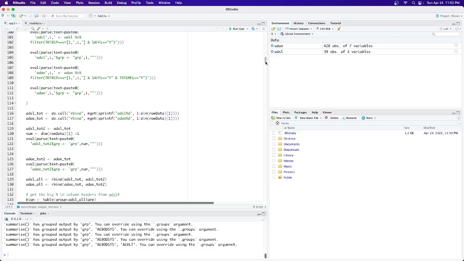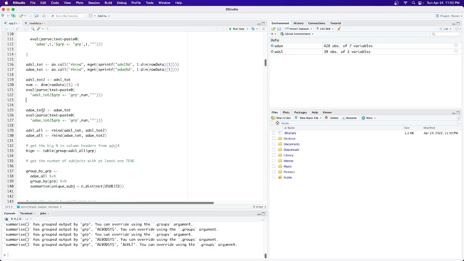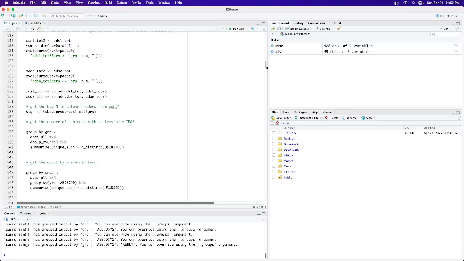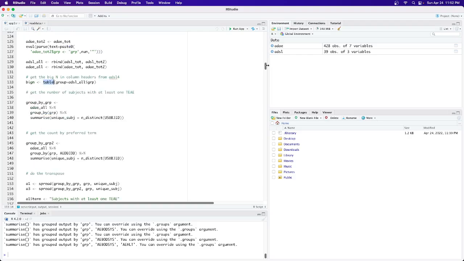Okay, then we do the same thing for the AE underscore tot2. That's for the total column. And then we just use this rbind function to concatenate ADSL tot and ADSL tot2, concatenate ADAE tot and ADAE tot2. Okay. Next, we use this table function to calculate the number of patients in each treatment group. This is going to be used in the column header.